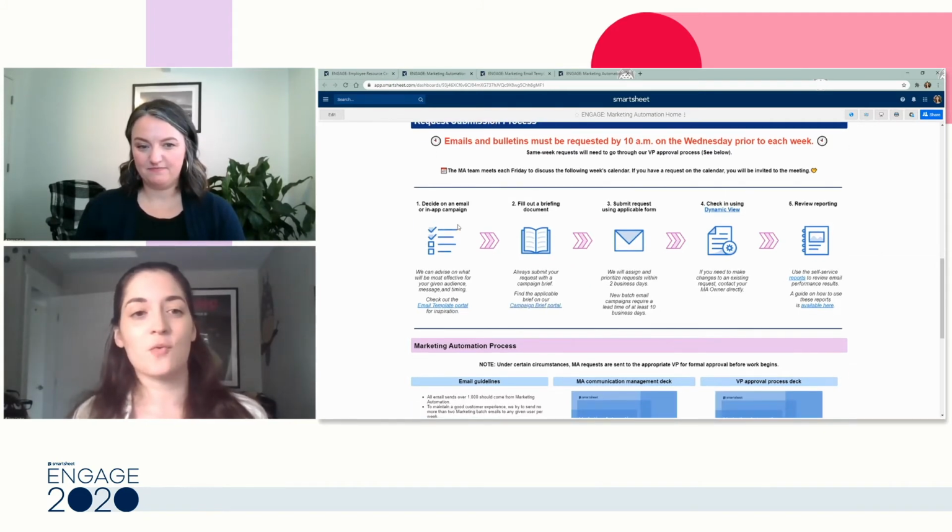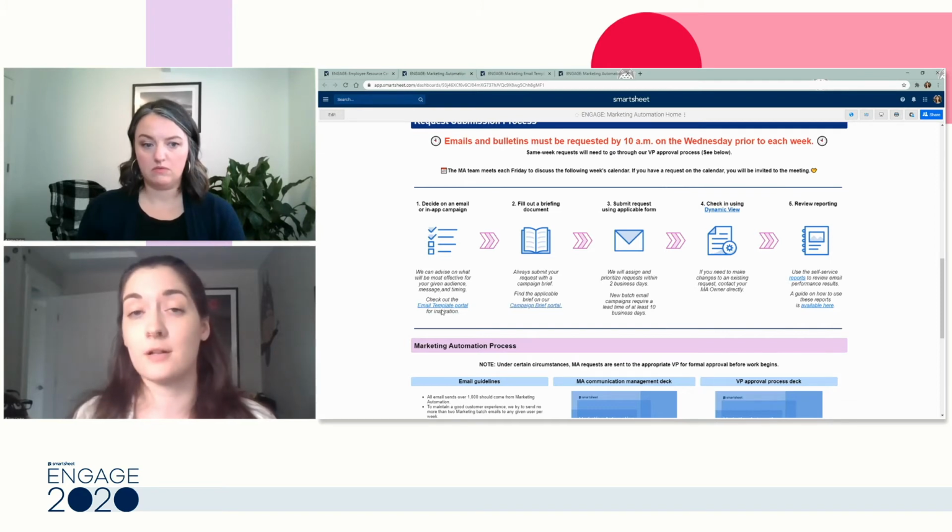But you would start here with, okay, what kind of communication do I want to plan? And in this case, it's an email. We don't want people to reinvent the wheel. Like, we want them to use inspiration from campaigns and content before, which is why we created an email template portal for people to leverage.